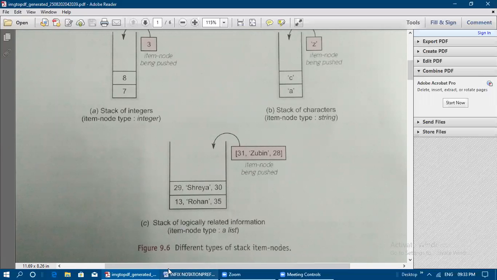If you want to mention logically related information in a stack, we need to go for a list data type. If you consider the first list item here, it is 13, comma, then a string, then comma, 35. So integer and string together are mentioned here. The next also we need to enter as a list only. So this stack is fully having list values, holding only list items.